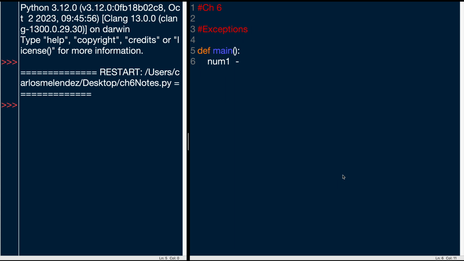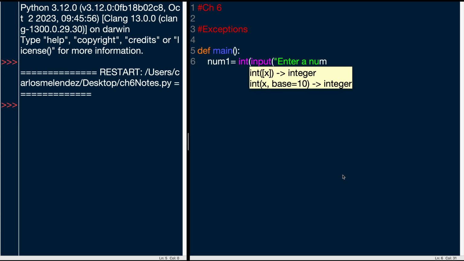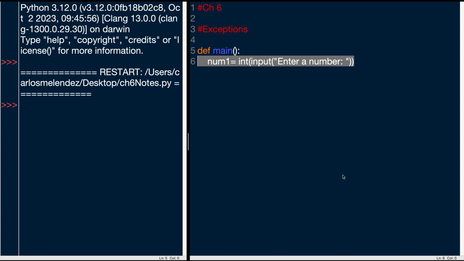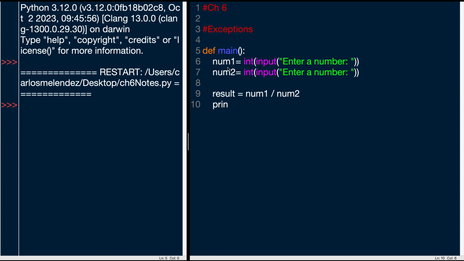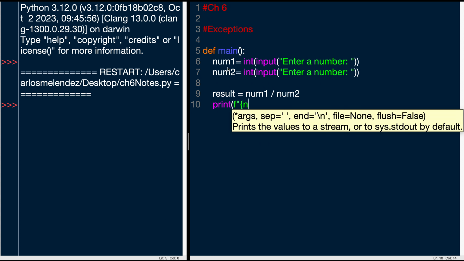Two numbers, num1 equals input, "Enter a number." Okay, I'm going to copy that, paste it. And then all I'm going to do with these numbers is divide them. So I'm going to say result equals num1 divided by num2. I'm going to say print f num1 divided by num2 equals result.